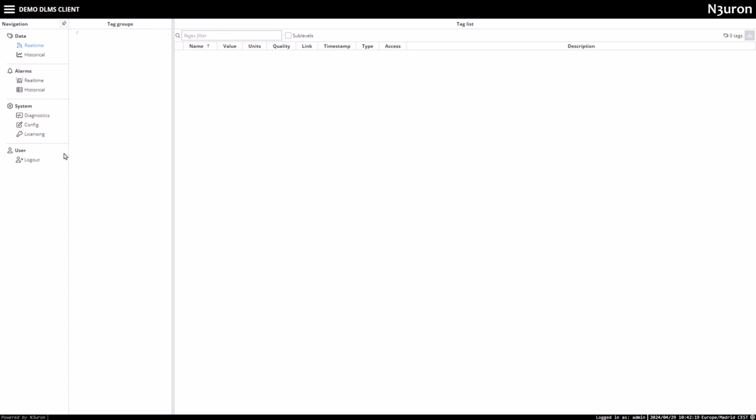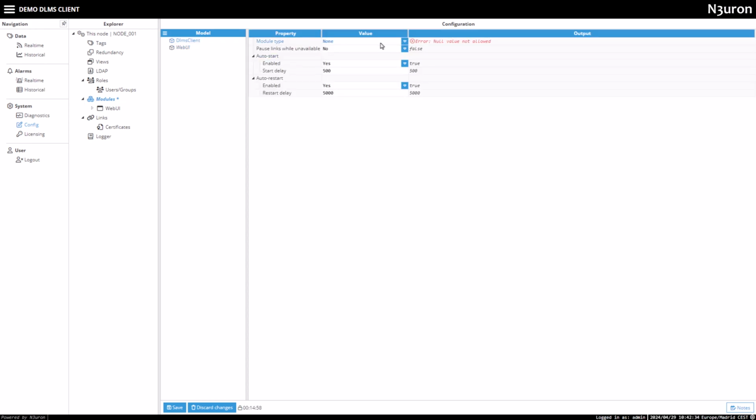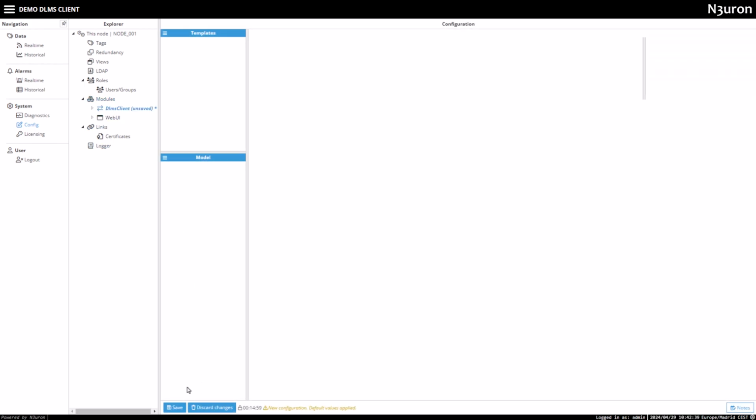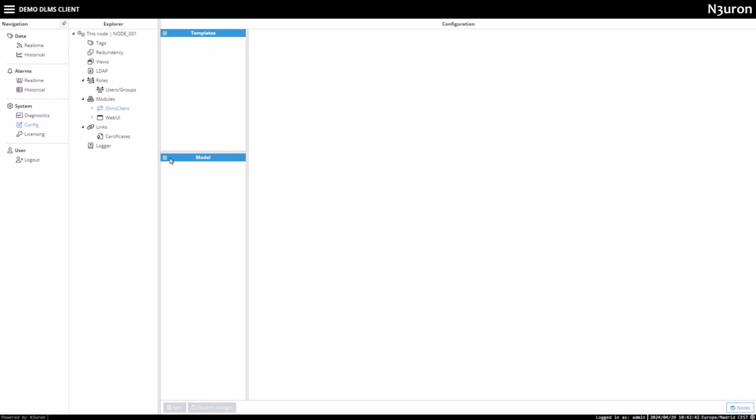First things first, let's create an instance of the DLMS module. Assign a suitable name to the module instance like DLMS client and set the module type to DLMS client. I will keep the remaining parameters at their default values and save the changes. Once created, save the logger section and let's proceed to create a channel for our module.